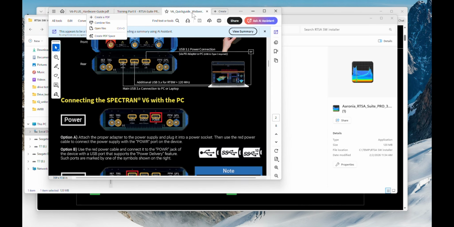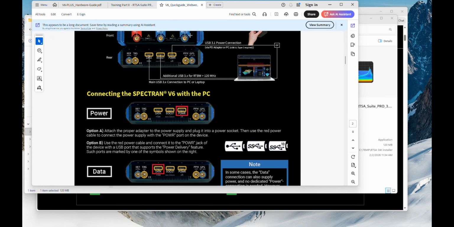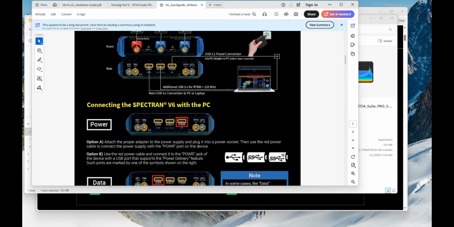The device uses 3 USB connections labeled Data, Boost, and Power. It is recommended to use a USB 3.1 power connection to the power port. The data connection can also supply power. An additional USB connection is required if you use real-time bandwidth greater than 120 MHz. USB 3.0 or higher cables must be used for optimal performance. Do not use USB 2.0 cables as they limit data rate and may cause errors.